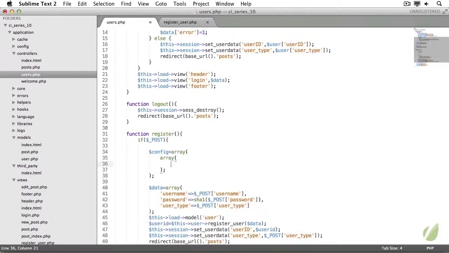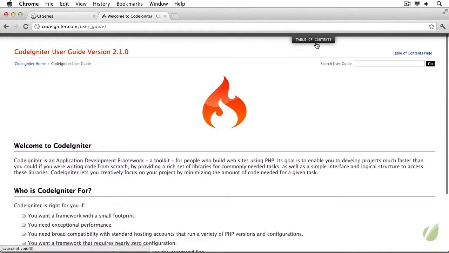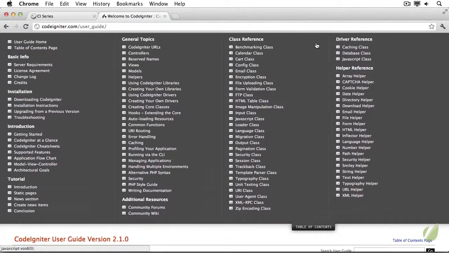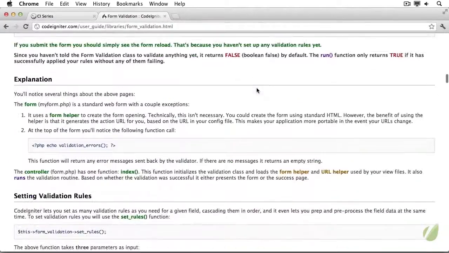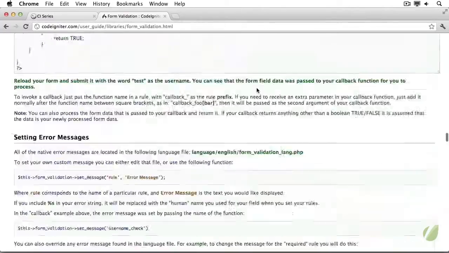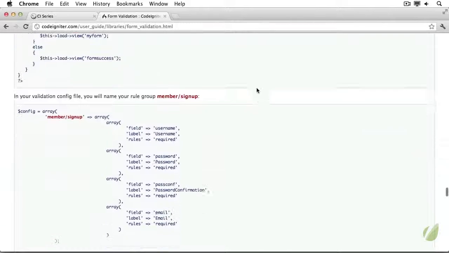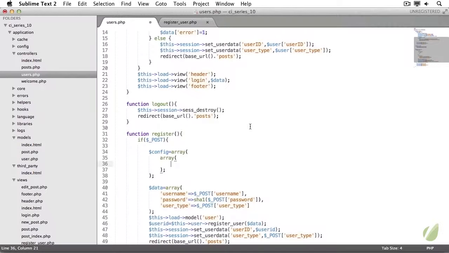Remember, it's good to use CodeIgniter's user guide. If we go to codeigniter.com into the user guide and we go ahead and look at the form validation class, you can see it has everything here. We're going to be going over a lot of this, but there are a lot of them that we're not going to go over because there's just so many different options.